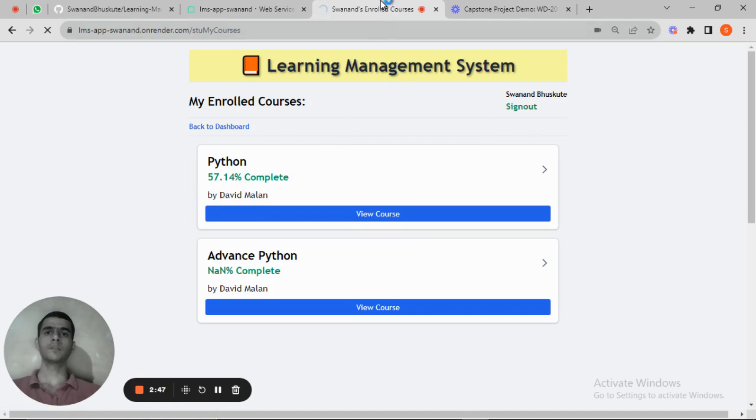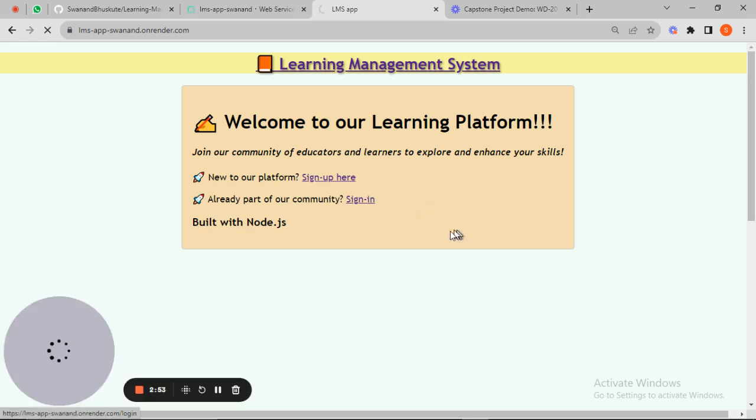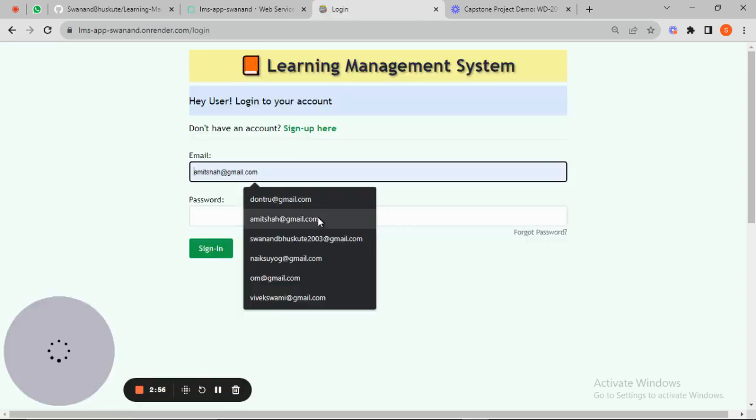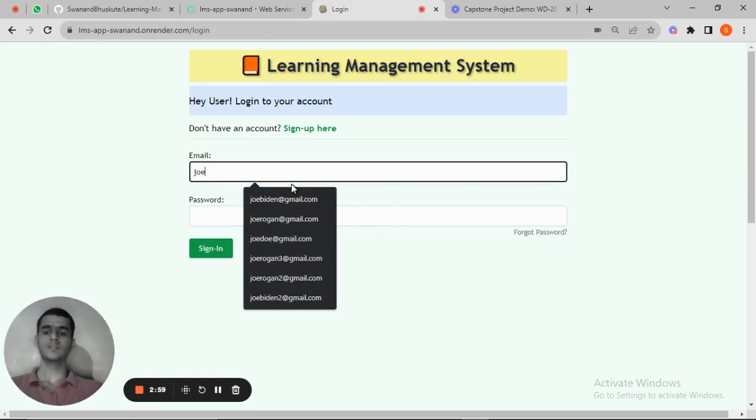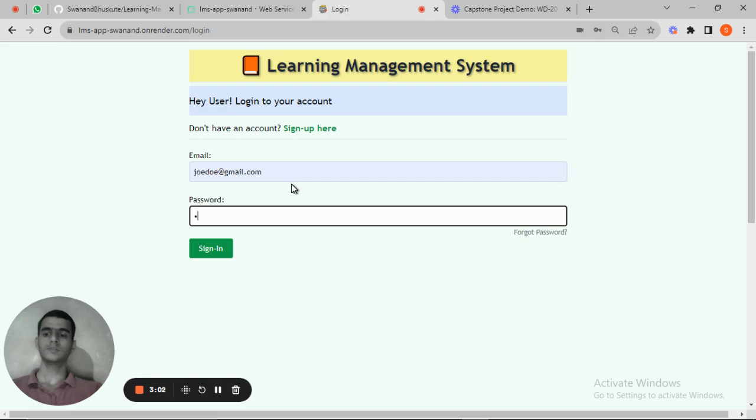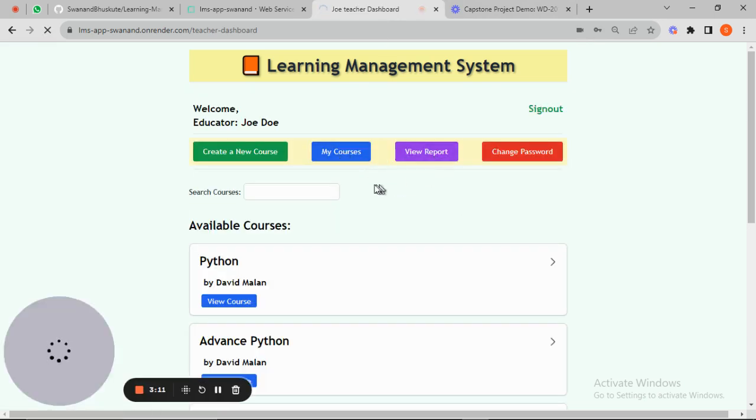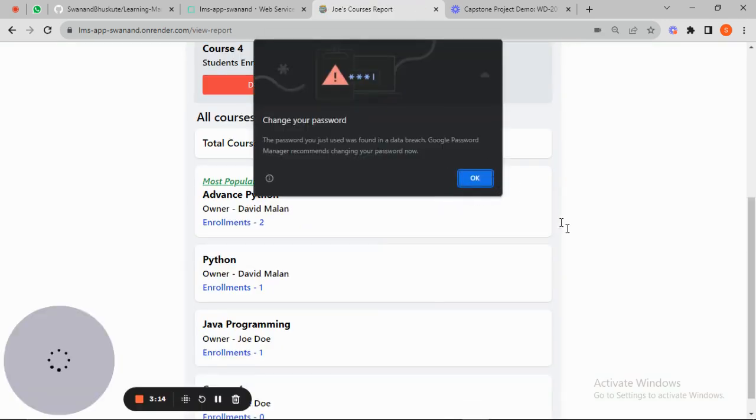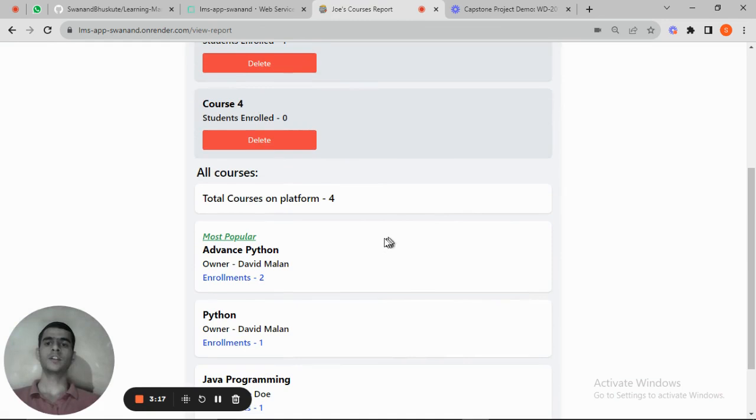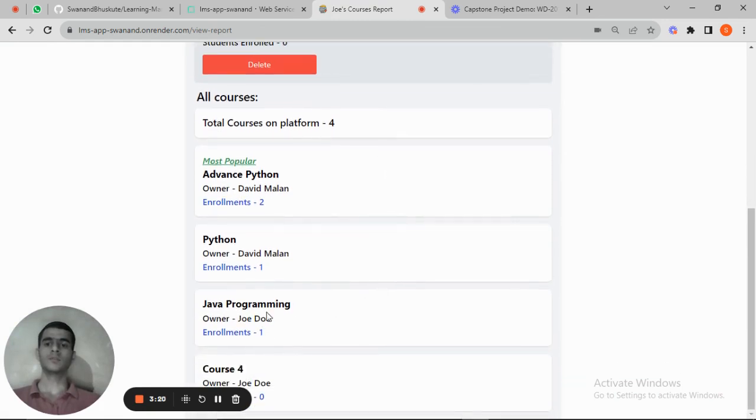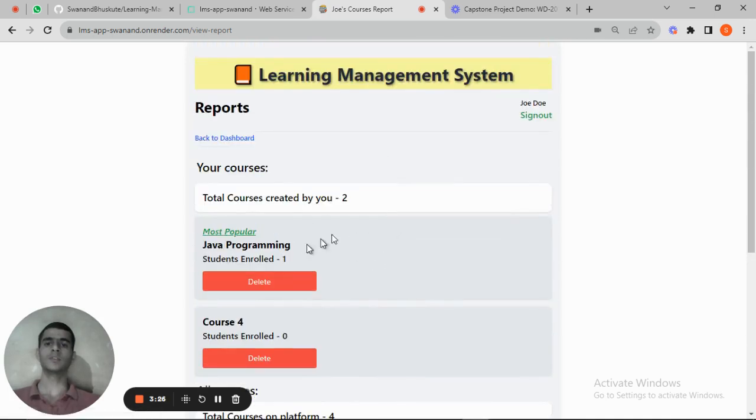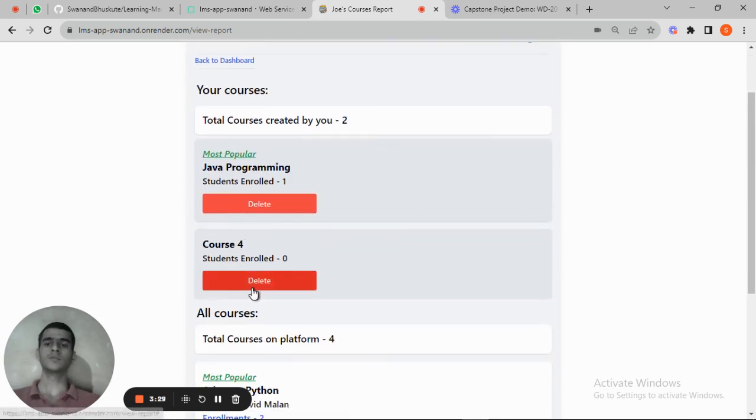Another feature that I have implemented is the delete course feature. Let's sign out and again sign in as a user, educator. Let's say Jodo, new password. In the view report he can see his popularity among other courses. Like, his course is not popular compared to other creators' courses, but his most popular course is Java programming. So let's say he wants to delete this extra course.